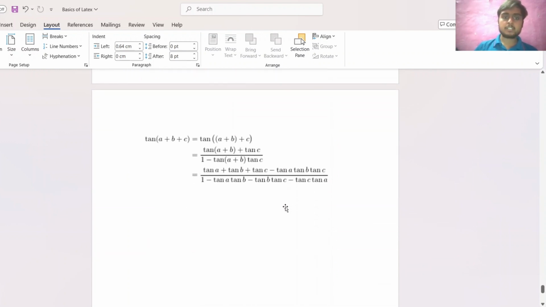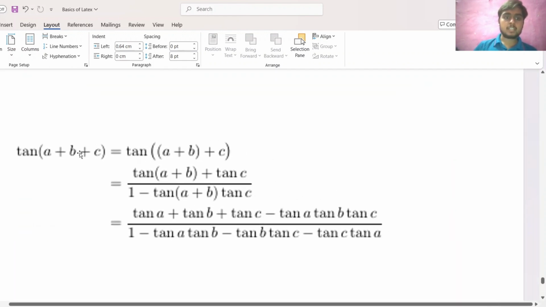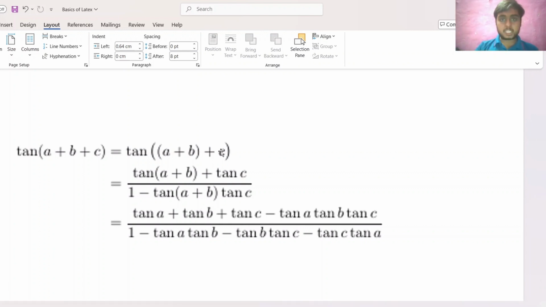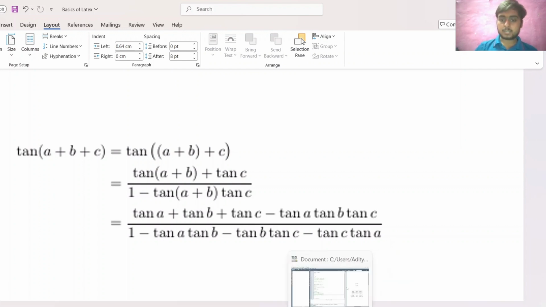So let us print this one. Let us print this output. We have tan a plus b equals to tan of a plus b plus c. Then we split the formula for a plus b and c. Then we can again split the formula for a plus b. So we have this expansion like this. So let us try to write this code.